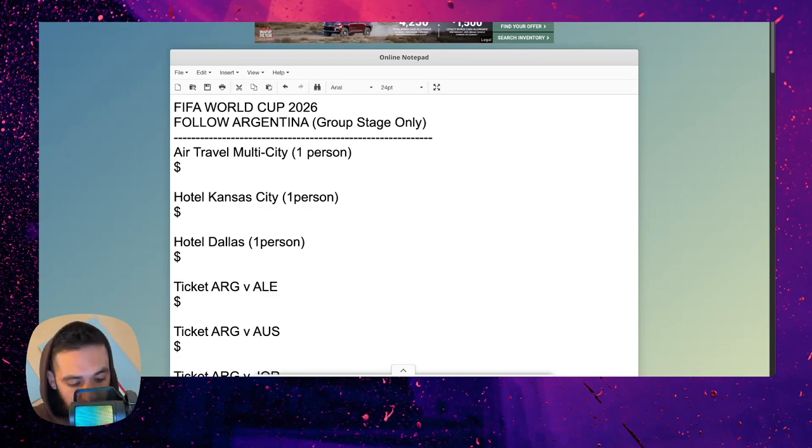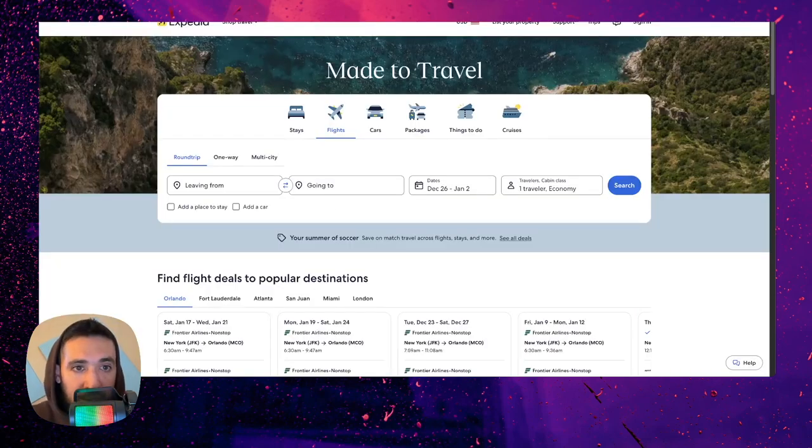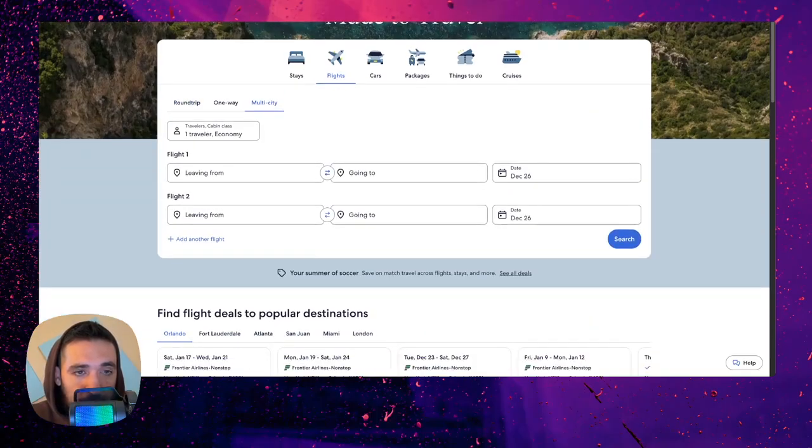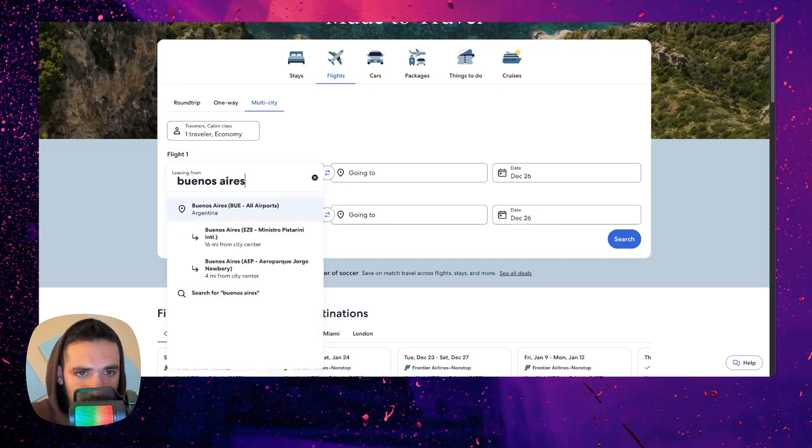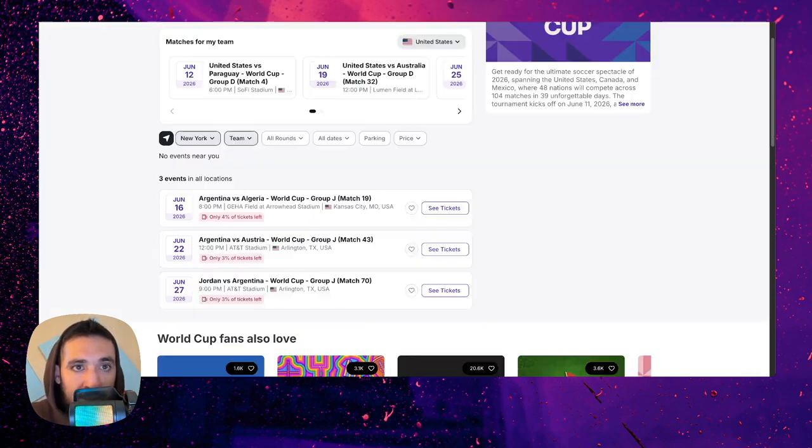So let's begin with air travel. Let's get this person out of Argentina and into the first match city. So flights. I'm going to be using Expedia.com as a general travel agency. And I'm going to do a multi-city search, one traveler economy, and the first flight. This person is going to be leaving from Buenos Aires. And again, they have to be there before June 16th, Kansas City.